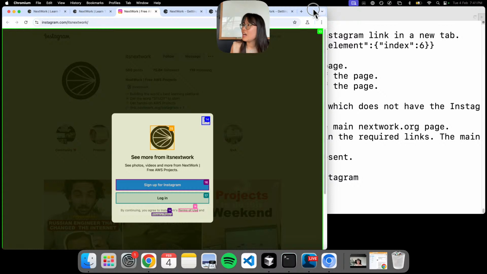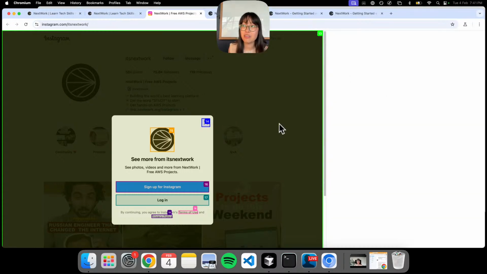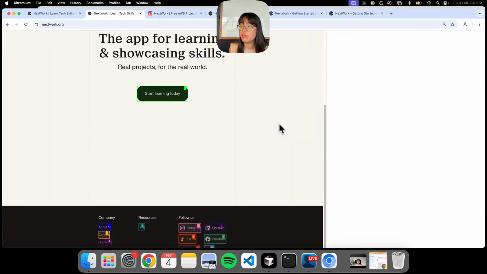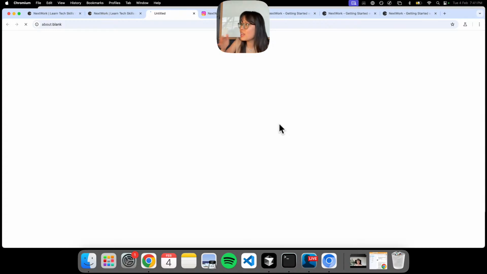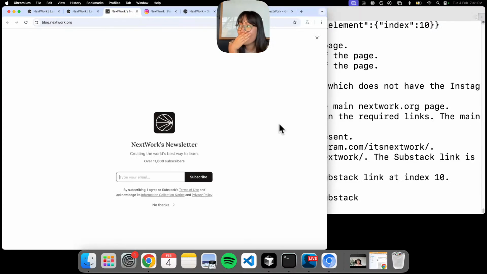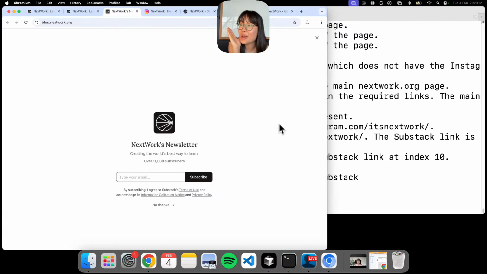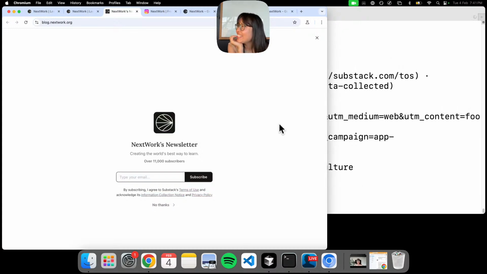Wow. After a bit of trial and error, it actually found the Instagram link. That's impressive. Go AI agent. I was about to give up hope on this, but it looks like our AI agent is doing its thing. Oh, it's opened the Substack link too. It's found it. That's cool. That's really cool.